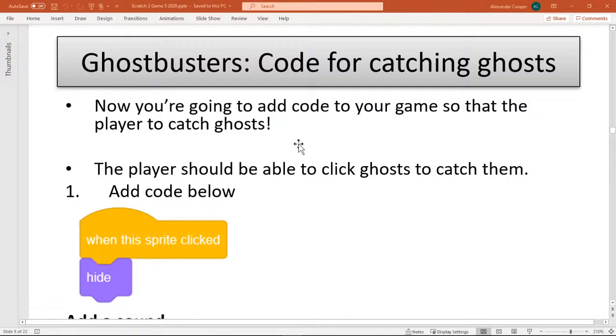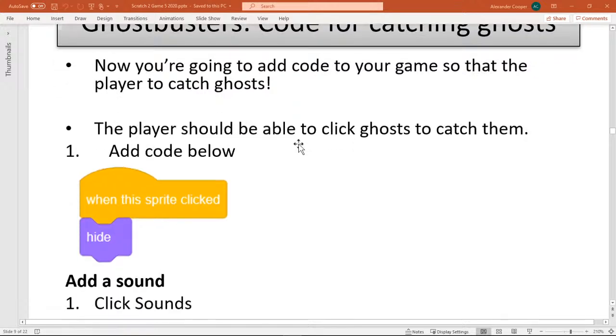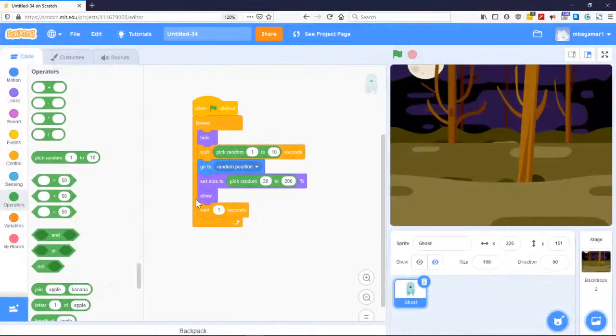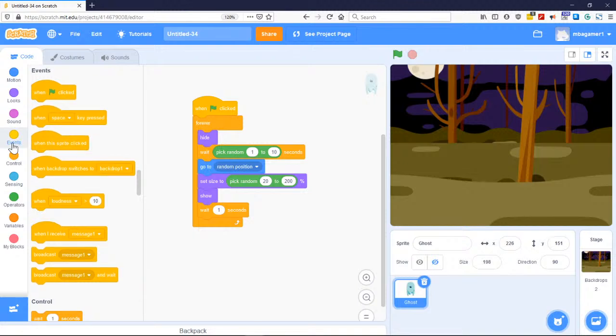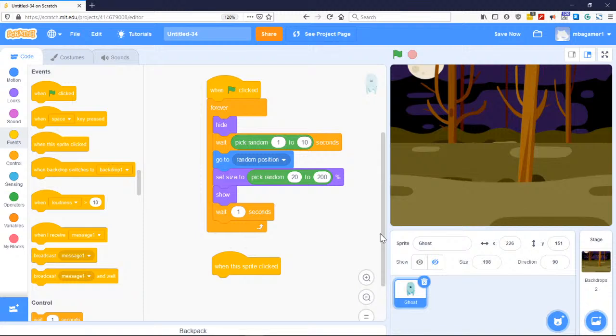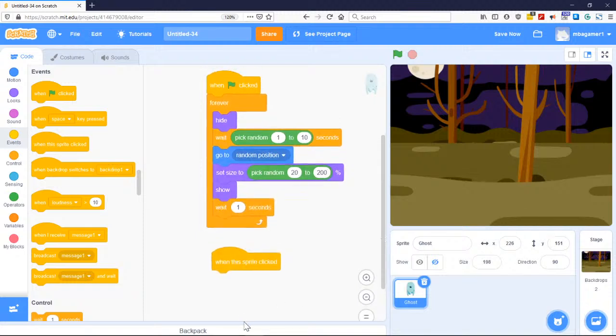Now that we're going to add code to your game so the player can catch the ghosts, the player should be able to click the ghosts to catch them. So this is important here. We're going to make it so when the sprite is clicked, hide. Now we have it set to a second. Where's my when this sprite is clicked? It has its own hat, so it's a separate section. Let me zoom in here so it's a little bit bigger. Don't want it to be too small on y'all's screen.